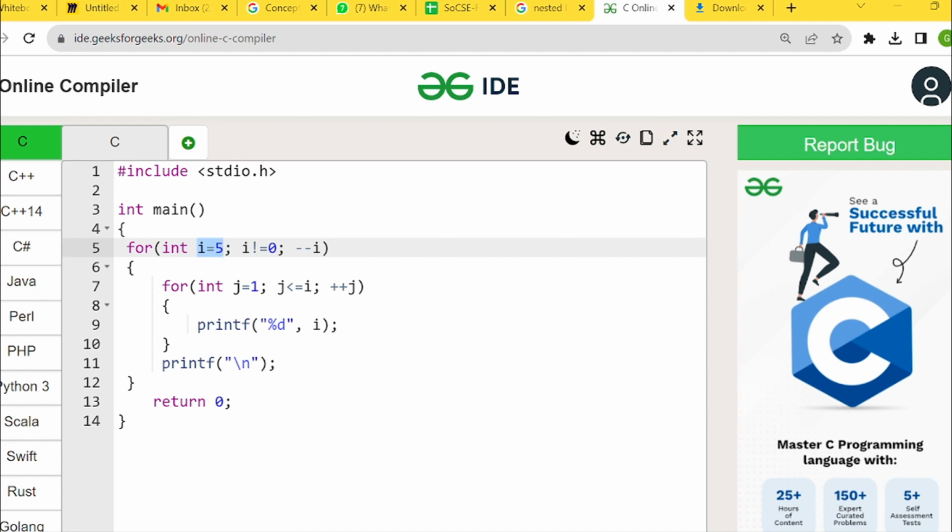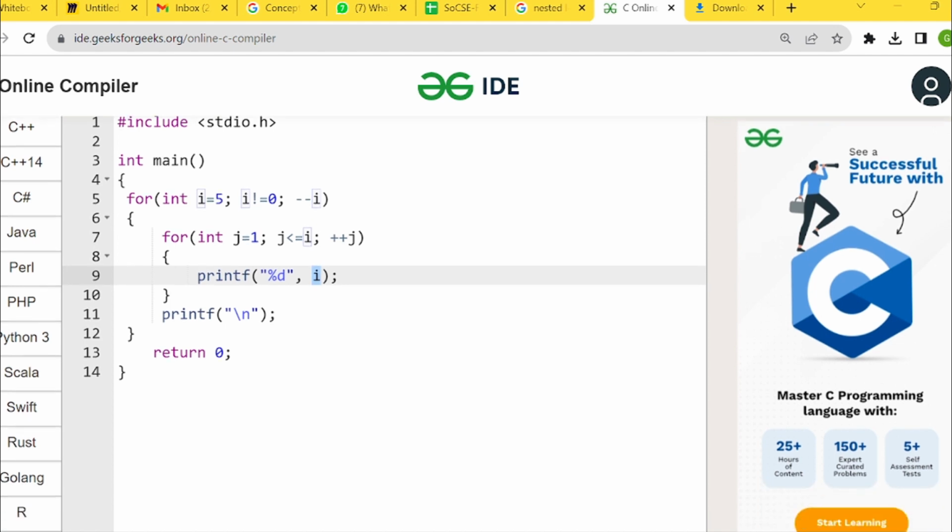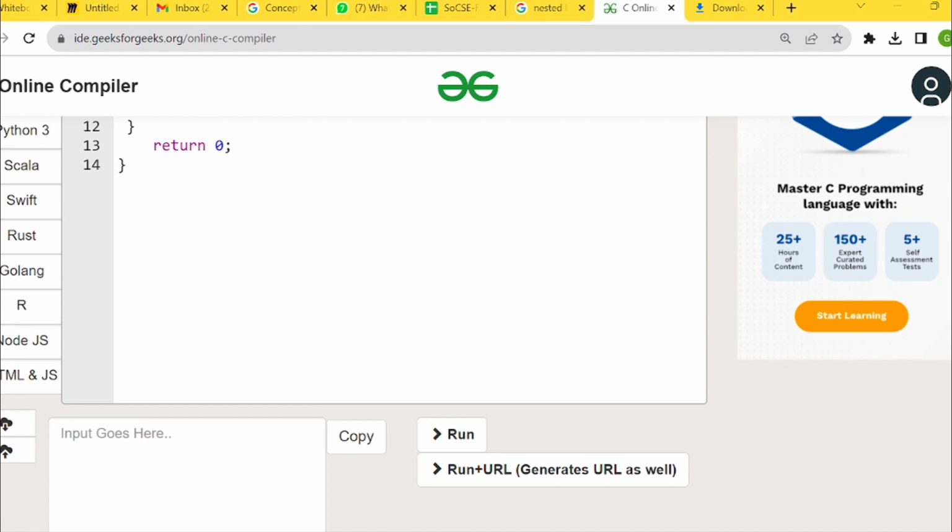So when the value of i is 5, this loop will run 5 times, and every time it's going to print the value of i, and in the beginning the value of i is 5, so it's going to print 5 times, then 4 times, then 3 times, 2 times, and 1 time. Let me show you the output.